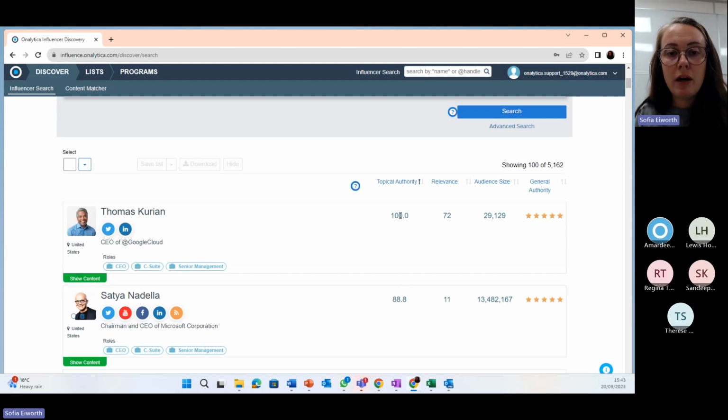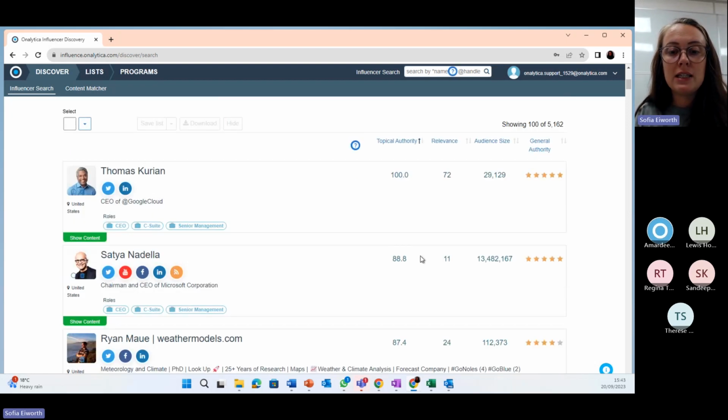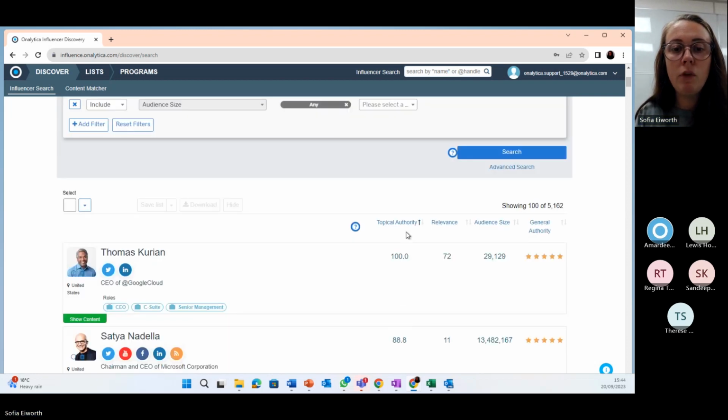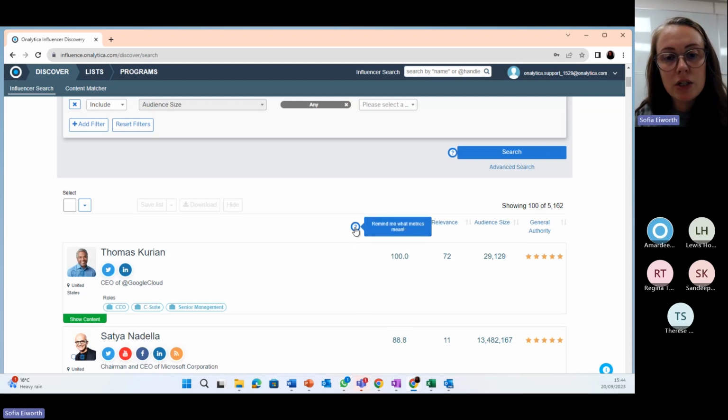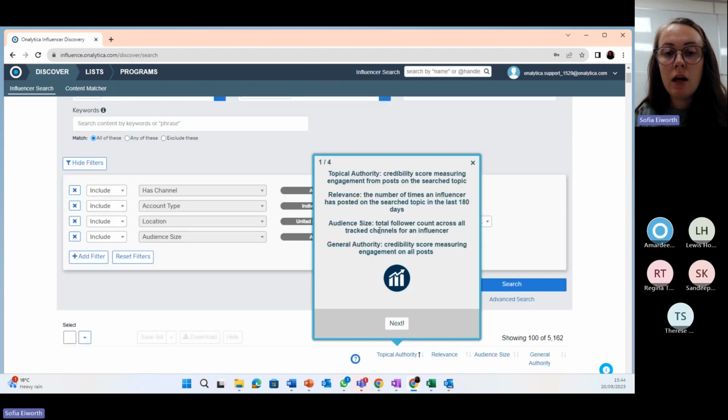So the top one will have 100, and the ones following are in relation to this top person. It doesn't mean that the ones with the lowest score are a lower fit. It's just that this person here is creating a lot of noise and getting a lot of engagement when he posts on the topic. And if you ever wonder what they said about these numbers, you can always click this little question mark here, and it pulls up the little explanation for you.